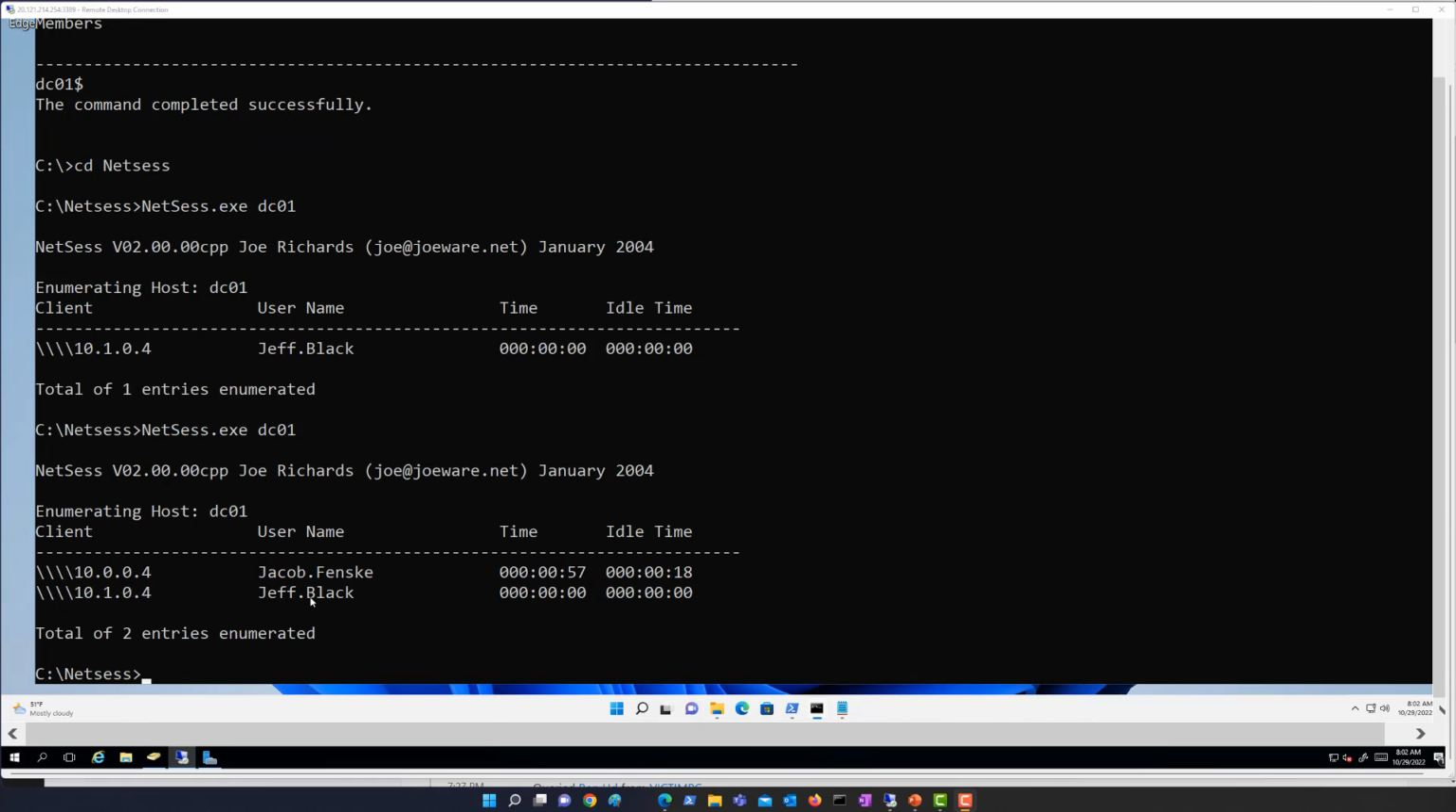I just want to make sure that Jacob Fenske is logging on to the domain controller through my admin workstation. So I ran that script, and now I see that Jeff Black, who is my victim, is logged on to this machine, which is 10.1.0.4. While Jacob Fenske, my domain admin, is on the machine 10.0.0.4. If I can find out from an nslookup or DNS query, or another tool, what this machine name is for 10.0.0.4, I can start building a lateral movement, get into that machine and build the attack further.